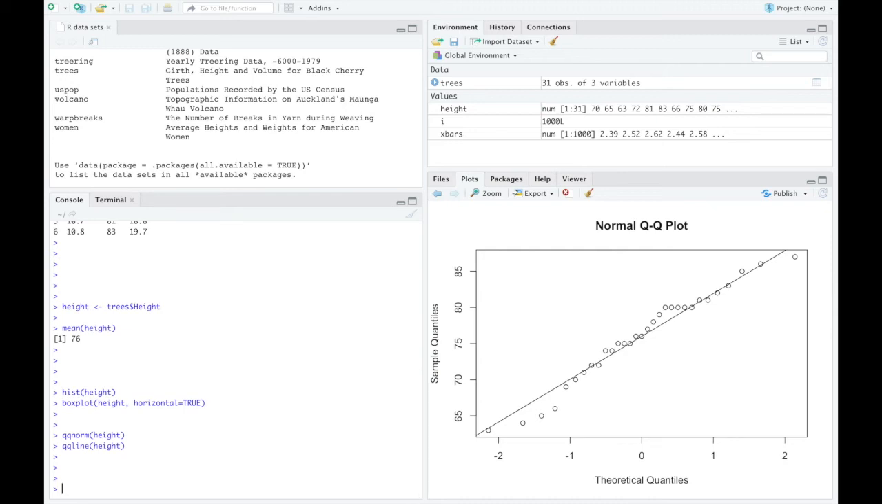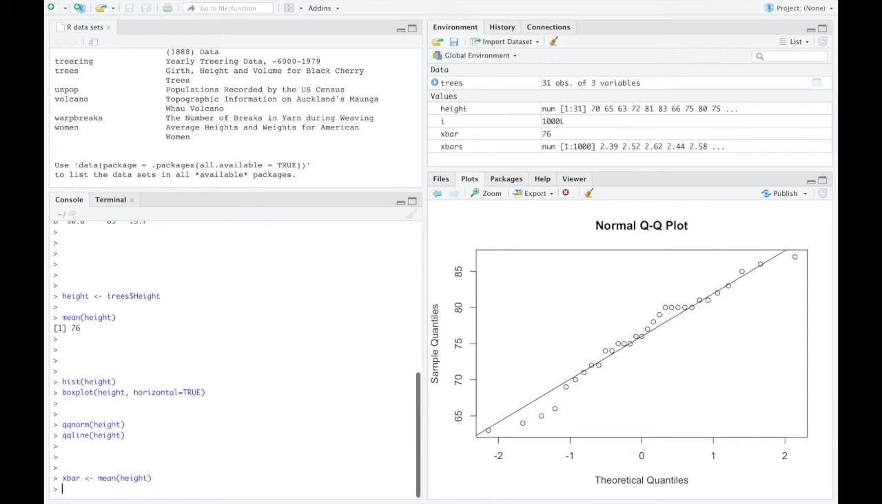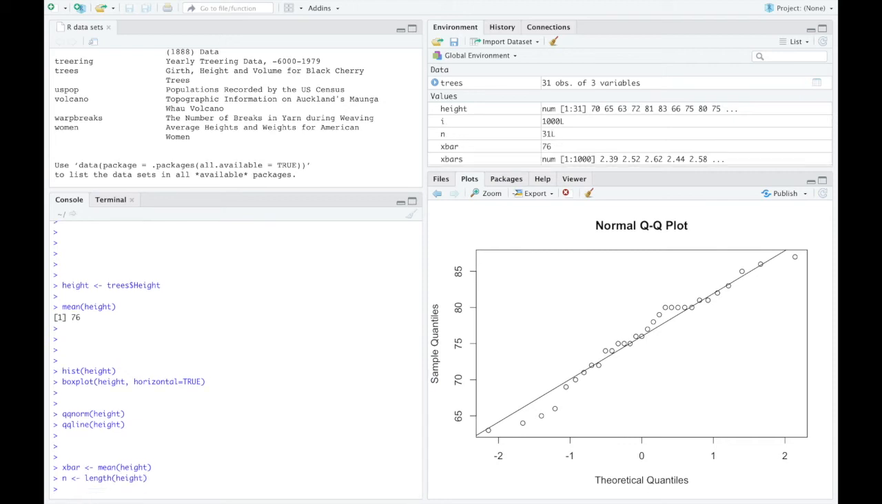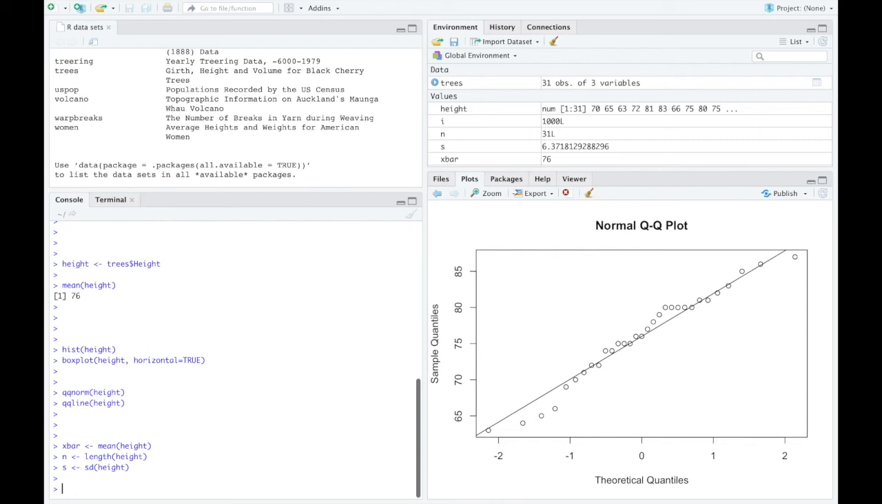So now to create the one sample t-interval, I need to know that calculation. Once again, it's an estimate plus or minus a margin of error. So what quantities do I need? I need x bar. That'll be the mean height. I need n. That'll be the length of height. How many values do I have? I need s, and that'll be the sample standard deviation of the height data set.